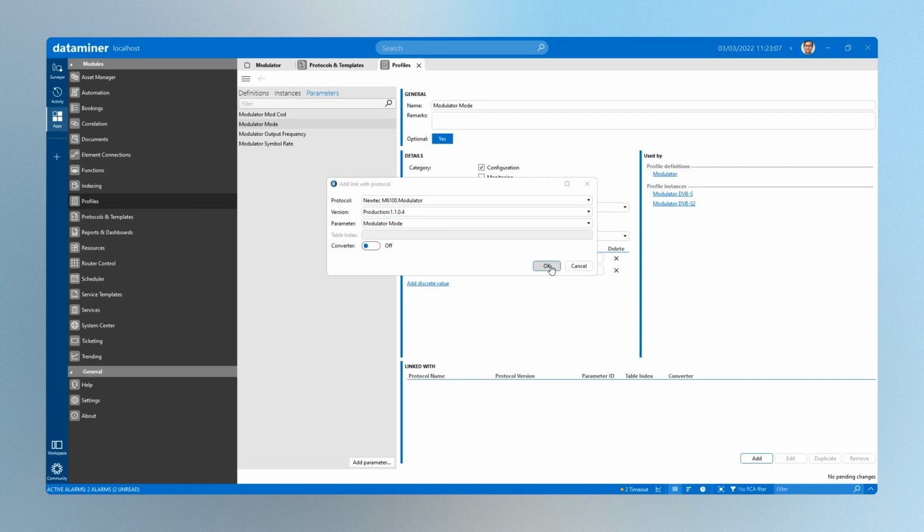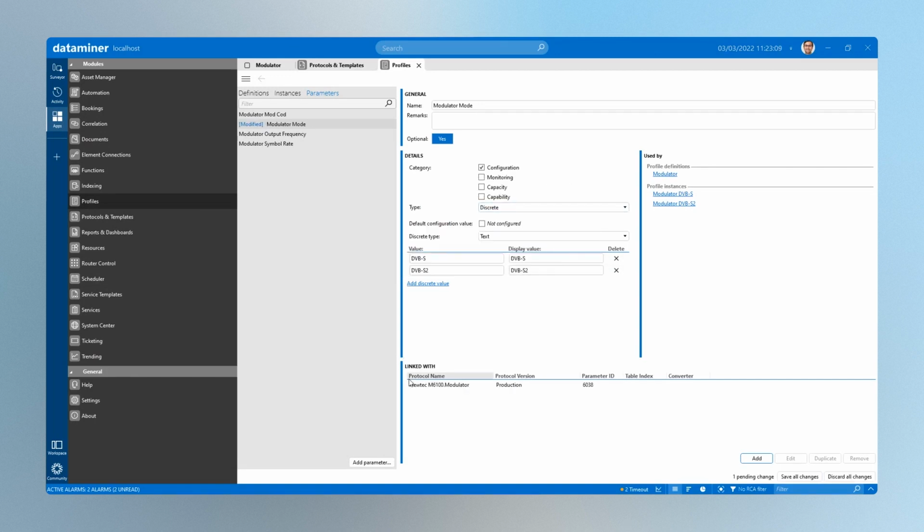Let's click OK. And here you can find already our parameter properly linked with our protocol name with the respective protocol version and under the correct parameter ID. So let's make sure to save all changes and proceed to the next step, which will be to define a profile load script for applying this profile.